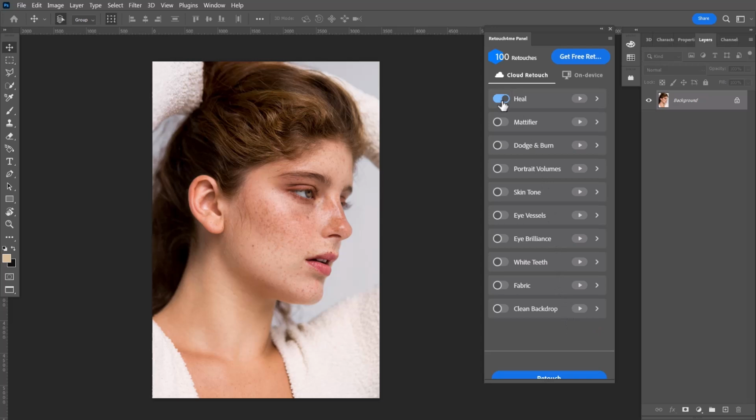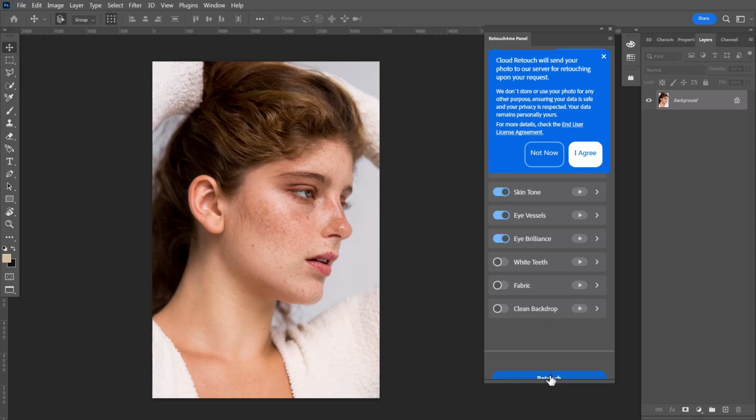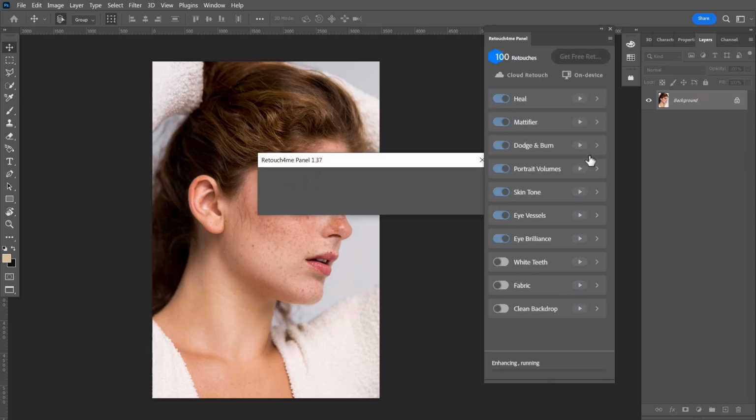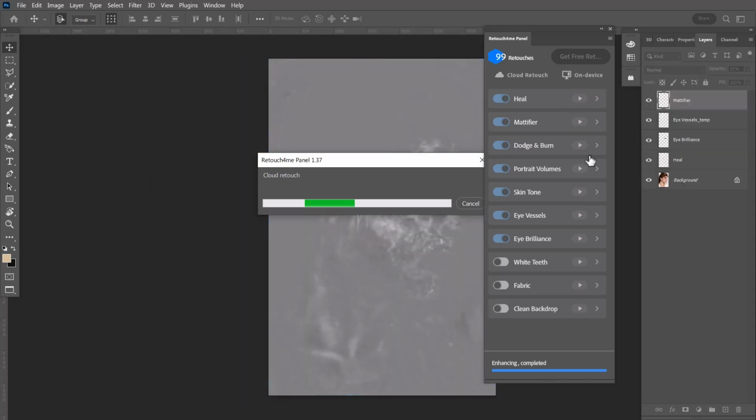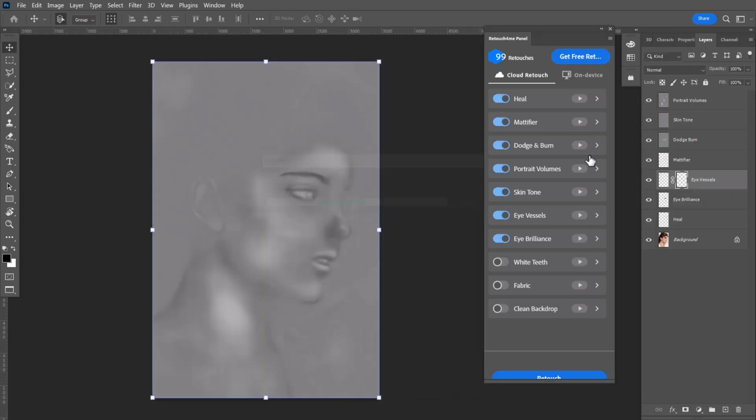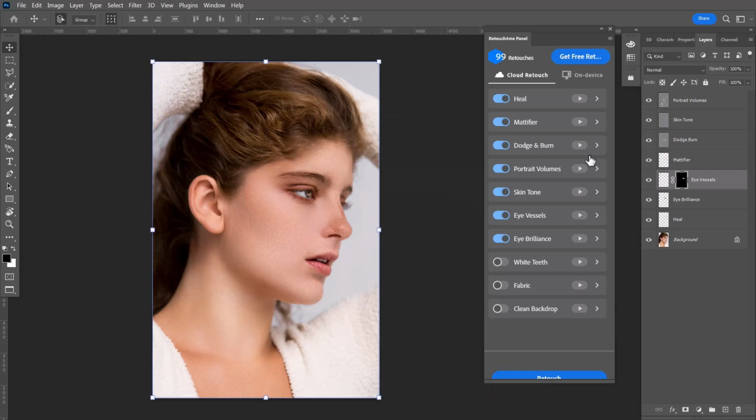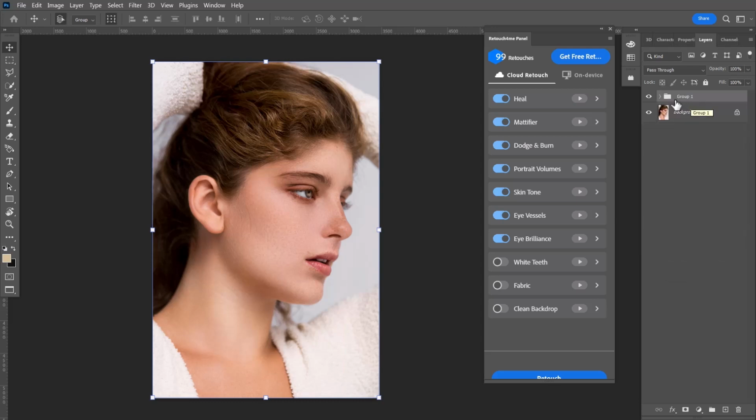Now I am applying the required plugins according to the image we need. It is processing and taking a little bit of time. Wow, that's incredible. You can see the result, it's very impressive. You can also see we got each separate layer of plugin we used in the layer panel and can make adjustments after applying it as well. I am making a group of the plugins I used. Here you can see the result before and after. That's quite impressive.